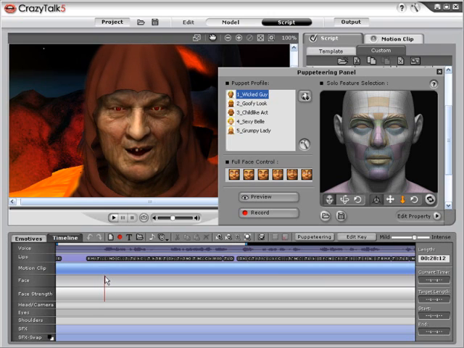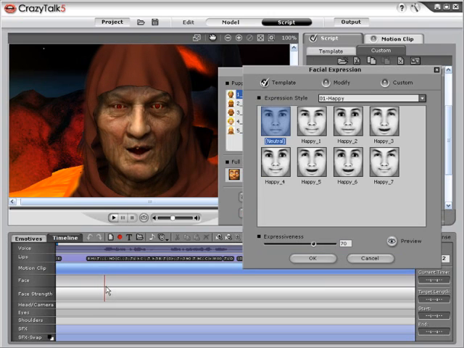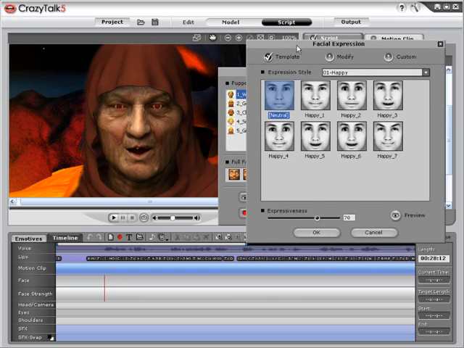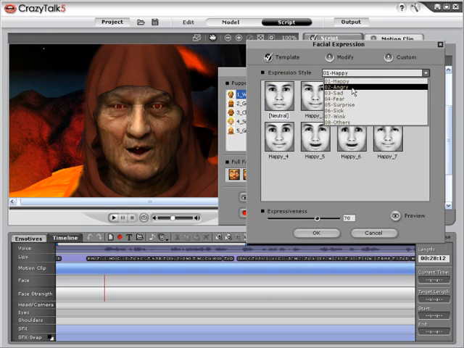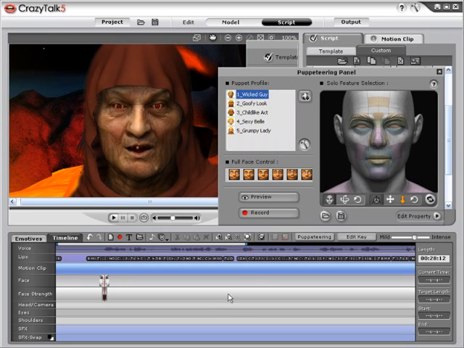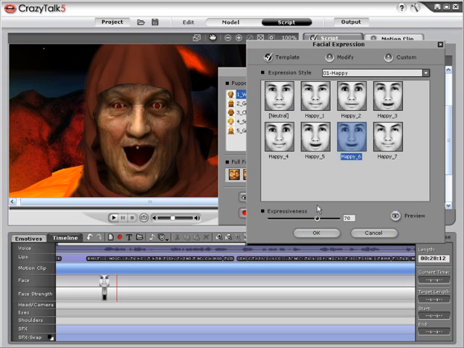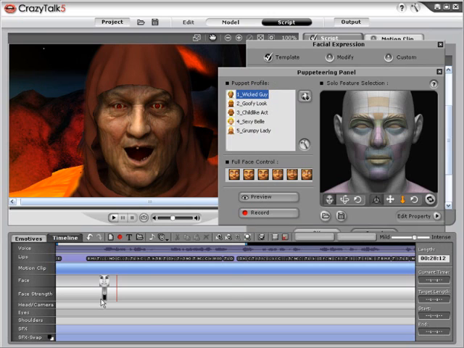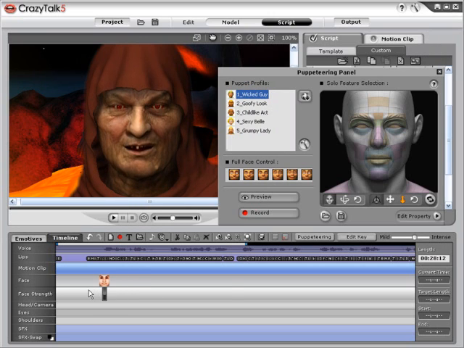In previous versions of CrazyTalk, we would have to double-click on the face track to open up the facial expression window. And then, from the facial expression window, we would have to select the category of the face that we wanted to apply to that segment of the timeline. Once we had it applied, then we would select OK after we adjusted the expression strength of the character. And then we would repeat this step, so on and so on, to create the proper animation that we wanted for our timeline. Now, with CrazyTalk 5, we've greatly improved the speed at which you're able to animate.